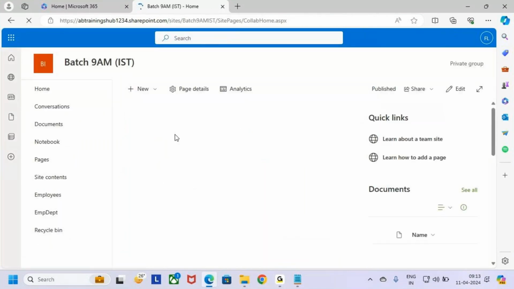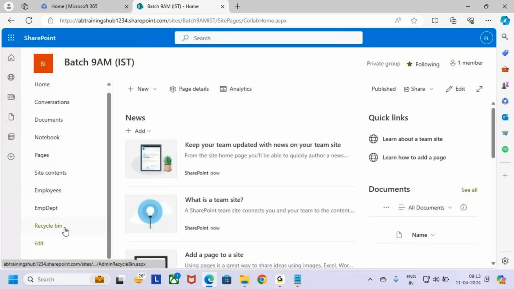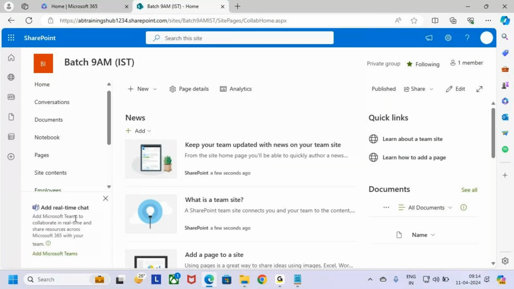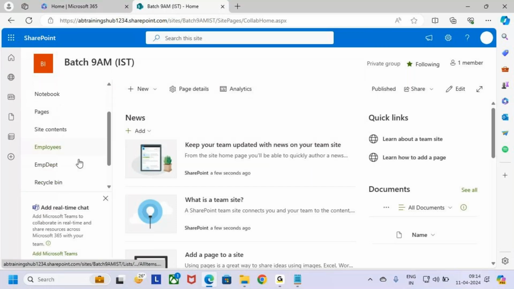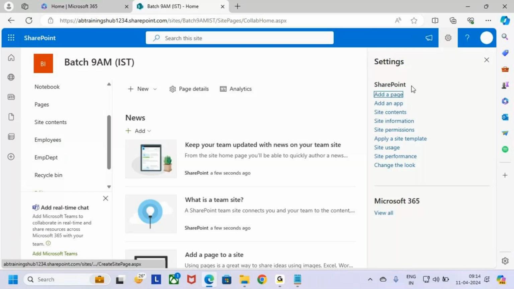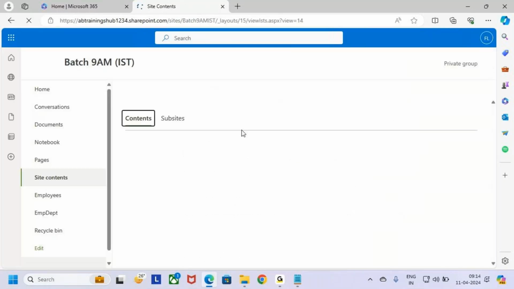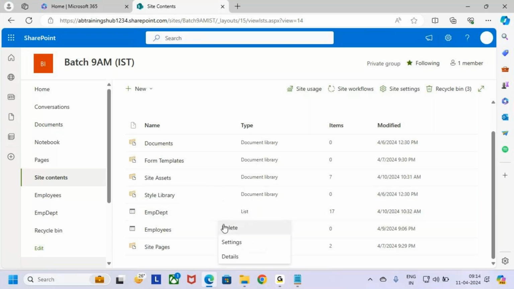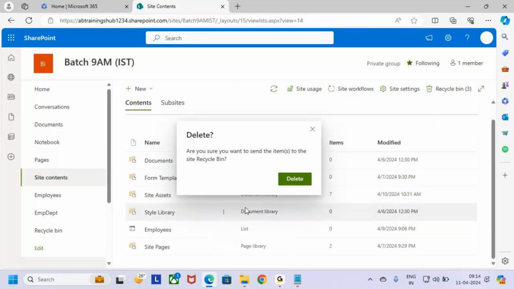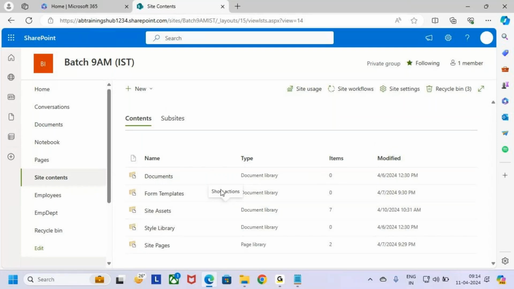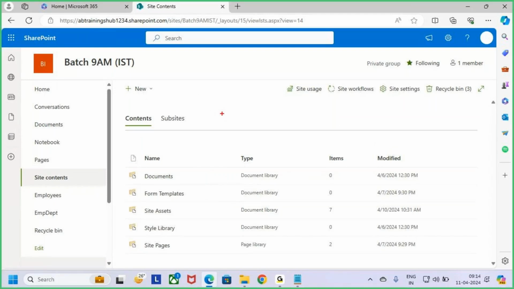Now try to understand, guys. Already I'm having two lists here. One is employees, the second is EMP DEPT. Let me remove these two lists, guys. How to remove them? Go to the site contents. Within the site contents, you are able to see those two lists here. Let me delete this EMP DEPT, and let me remove this employees list also. Now I want to create two lists here, guys. What are the two lists I want to create? One is EMP and the second is DEPT. I want to create the two lists now.